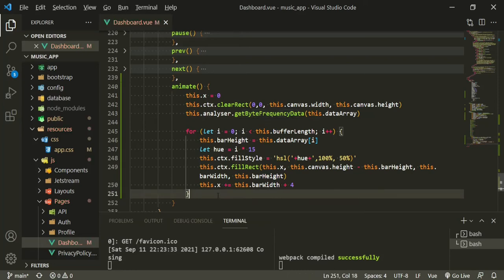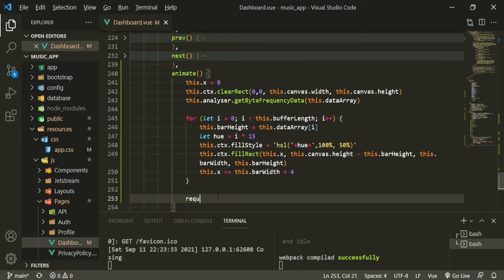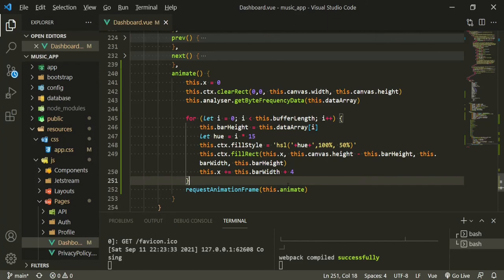So now under this for, we need to call request animation frame this animate. So we're just calling the function over again. This request animation frame is a part of the web API that allows it to continuously run over and over again until something happens to stop it. So that's all that this request animation frame function is doing.